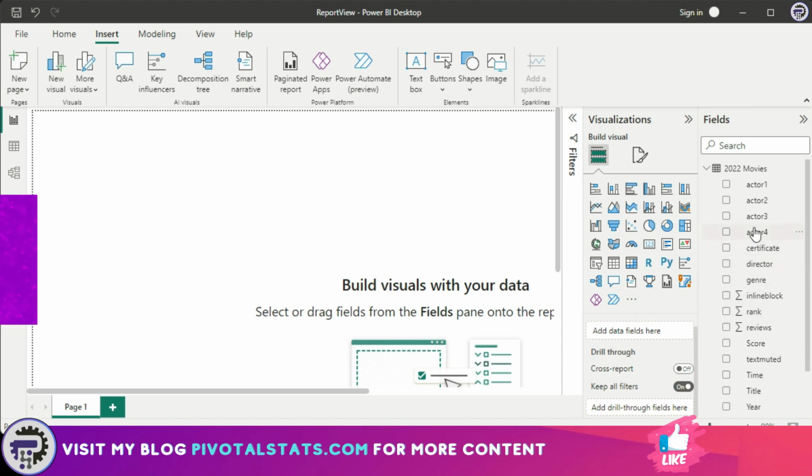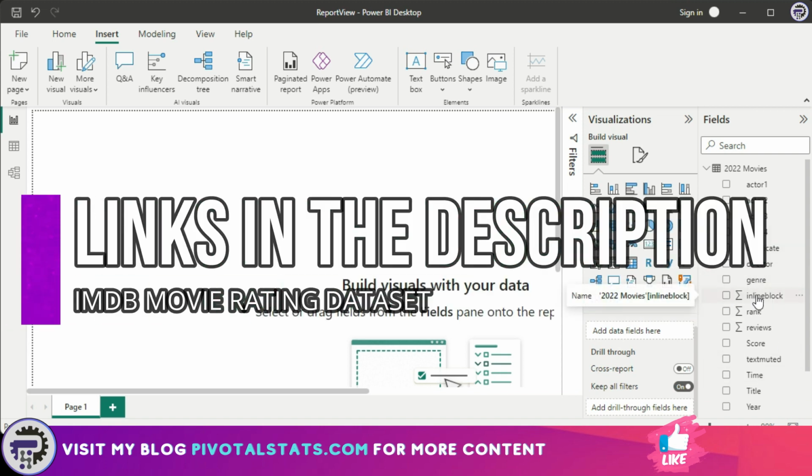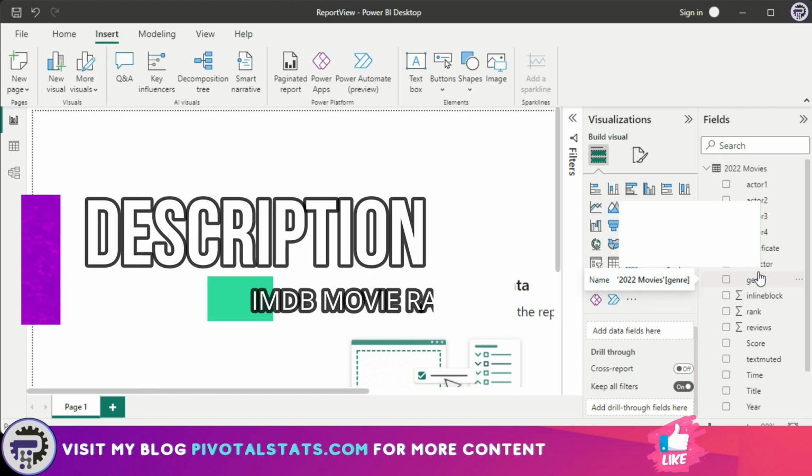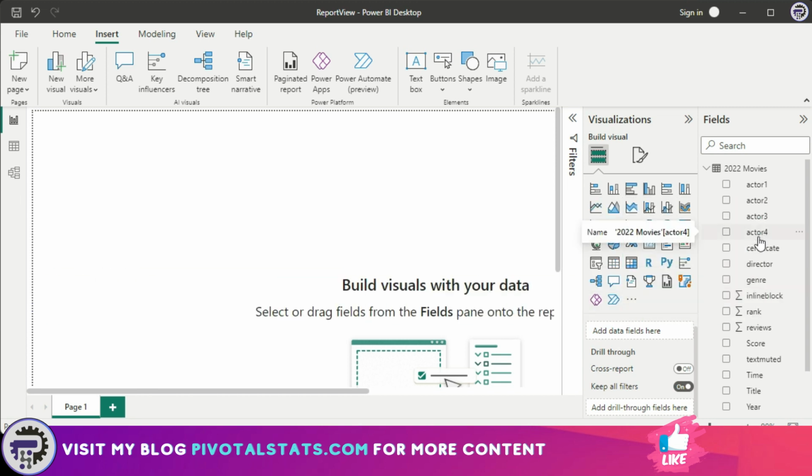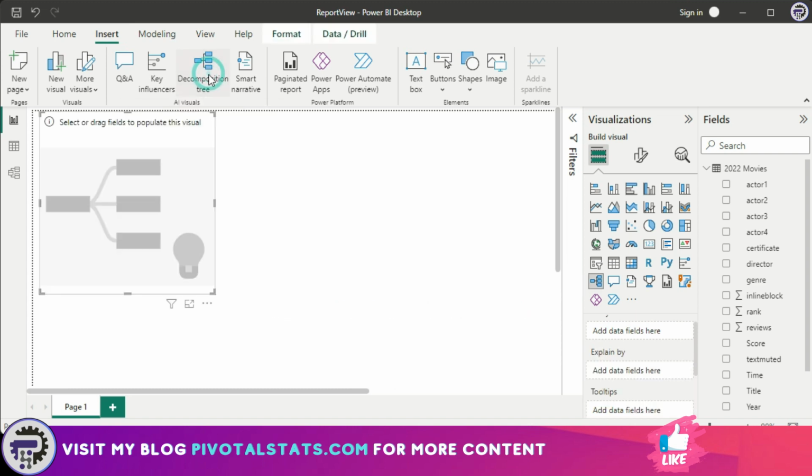The dataset that I have today is the same dataset that I used last time, the IMDb movie rating dataset. In this dataset, I have a column called reviews. I want to identify what factors are contributing in getting us the sum of reviews that we're getting right now. So what we're going to do is go to the insert tab and click on this decomposition tree.